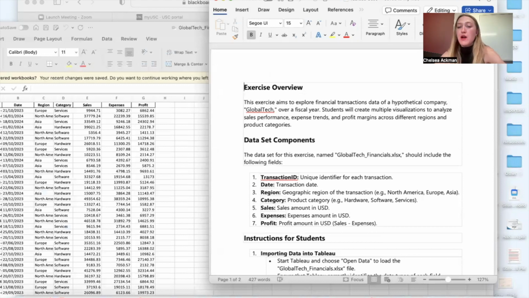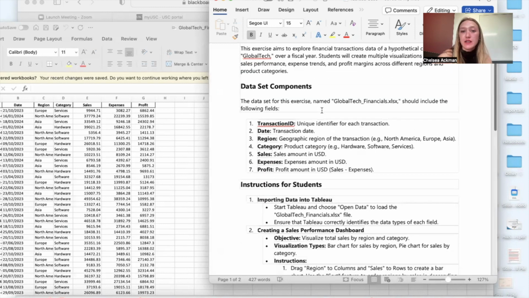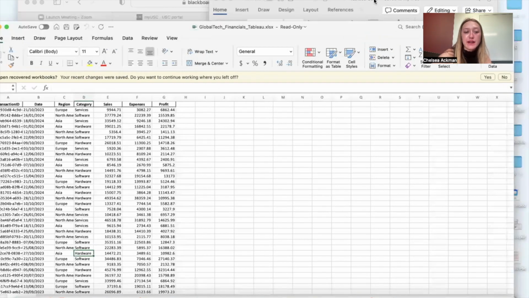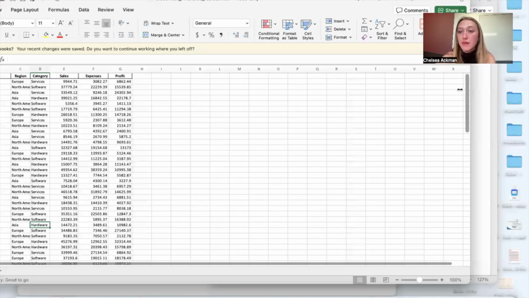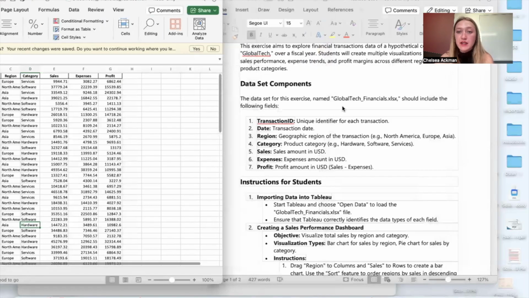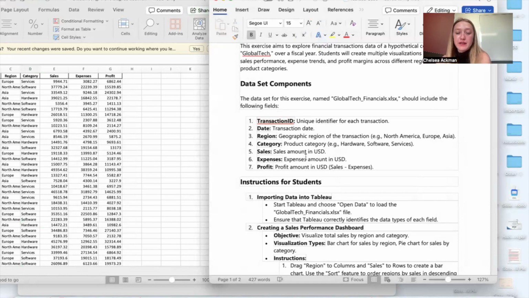Okay, so moving on to the next Tableau case that we were given, we want to explore the financial transactions data of a hypothetical company over a fiscal year and create different visualizations to analyze the performance according to different financial metrics. So this is the data field that we're given. It has transaction IDs, dates, regions, categories, sales, expenses, and profit.